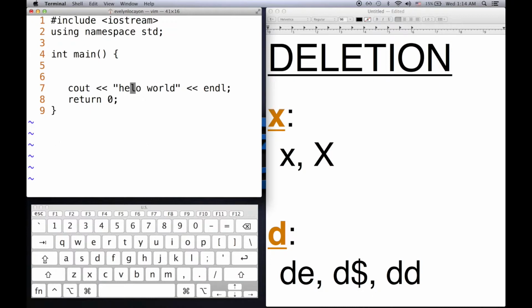Now if I do uppercase X, notice that the E is deleted and then everything from the left is moved over to the right. So let me show you x, uppercase X, x, uppercase X. Notice the difference between the two. Now let me undo all this. I undid all that by using the command u.